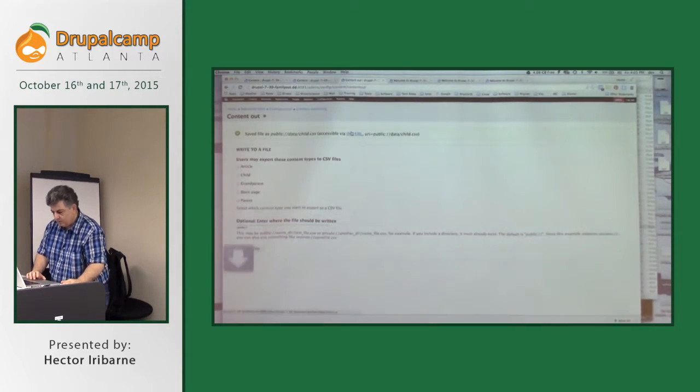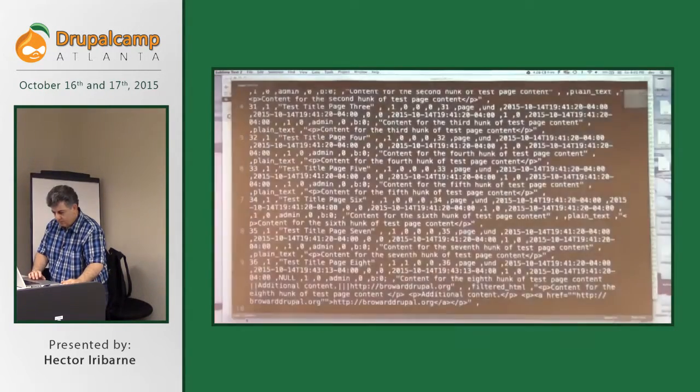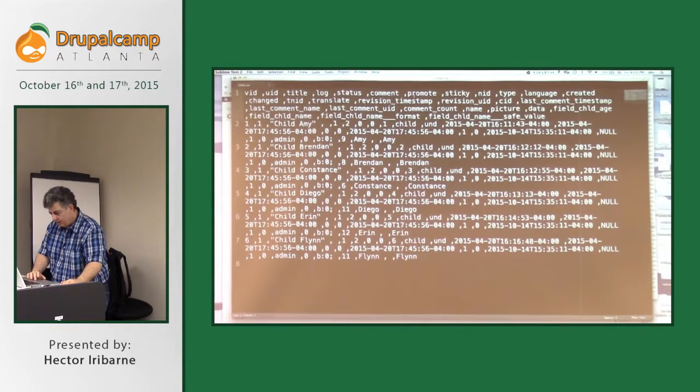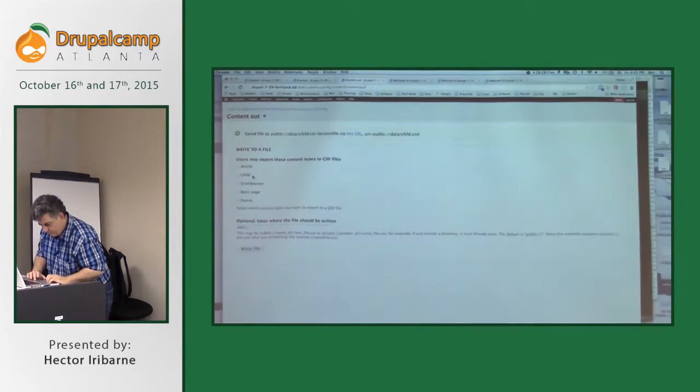Again, here's a child. As you can see, here's all the fields. These are all the custom fields I created. Child name, and here's Brendan, the title of it. As you can see, everything that's on that content type is in here. So let me do the grandparent.